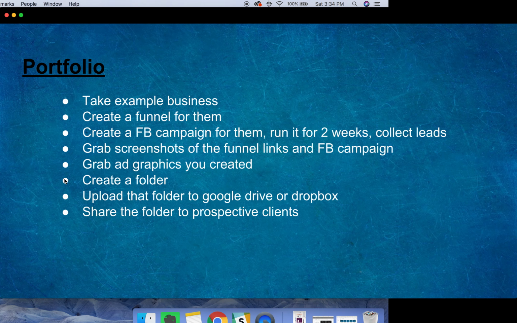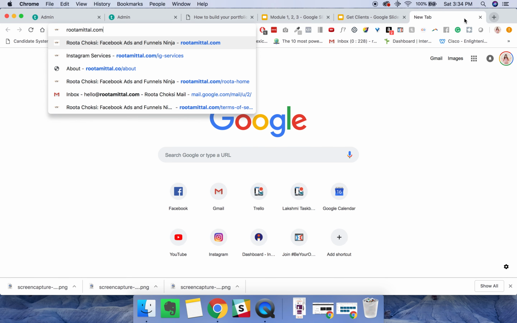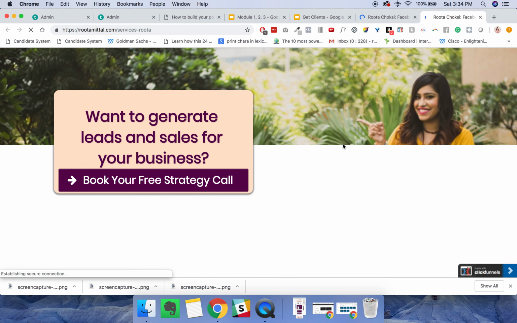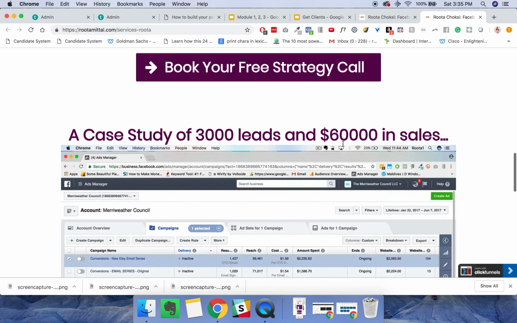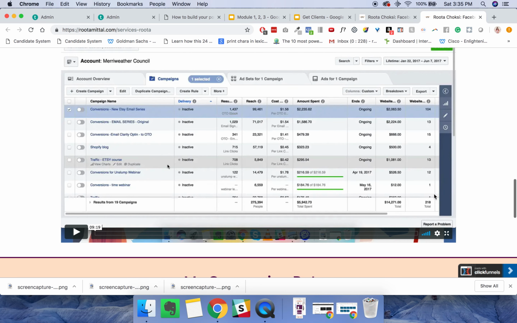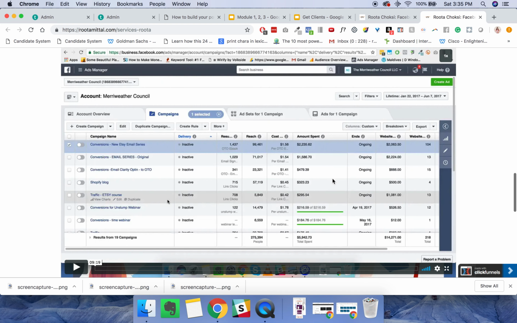Create a Facebook campaign for them, run it for 2 weeks, collect leads, and grab all of those screenshots. For example, on my website, you can see I have grabbed screenshots of the results I've gotten. Now these are quite old, and I'm going to be updating all of them. But I have a case study video, which is also what you can create, where I am exactly explaining that we spent this amount, we got this many sales, and all of those things. If you have this, it's really helpful. So you can definitely do that.